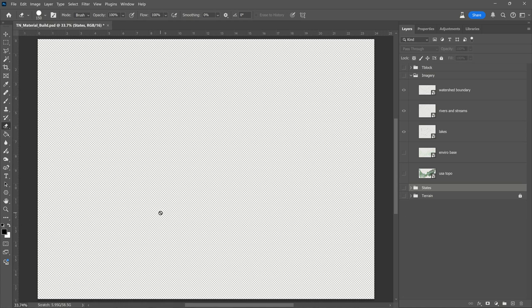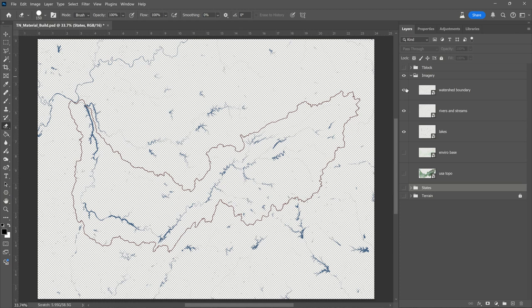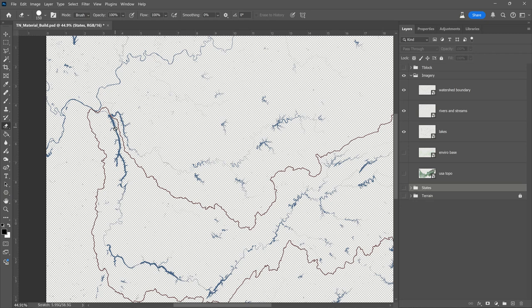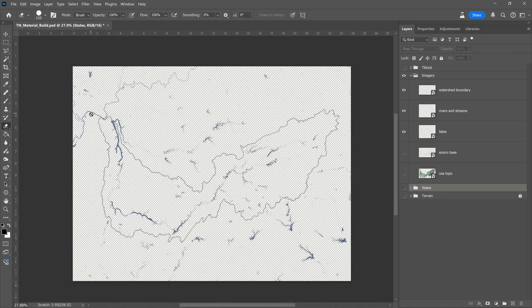And the way I envision this working is, let's turn on our imagery, okay? And just have your watershed boundary, rivers and streams and lakes on, okay? I want us to depict all of the hydrology taking place within our watershed, but I also, and this is the critical part of this entire project, want us to show where the water is leaving our watershed.